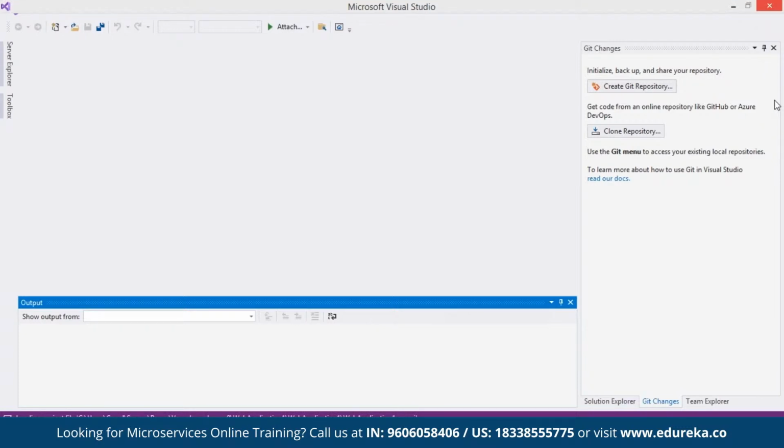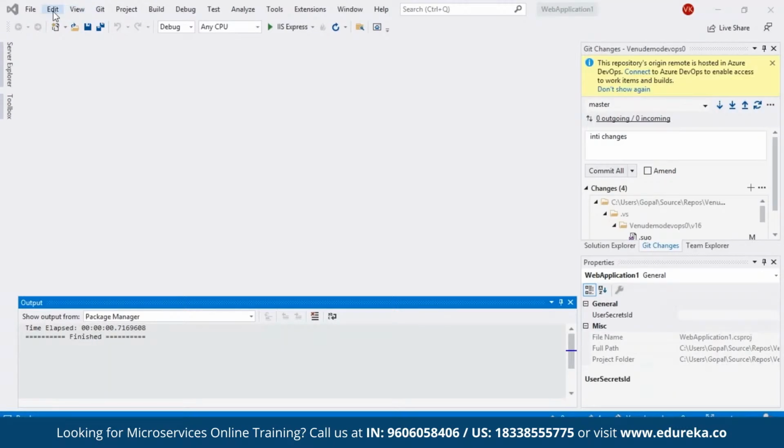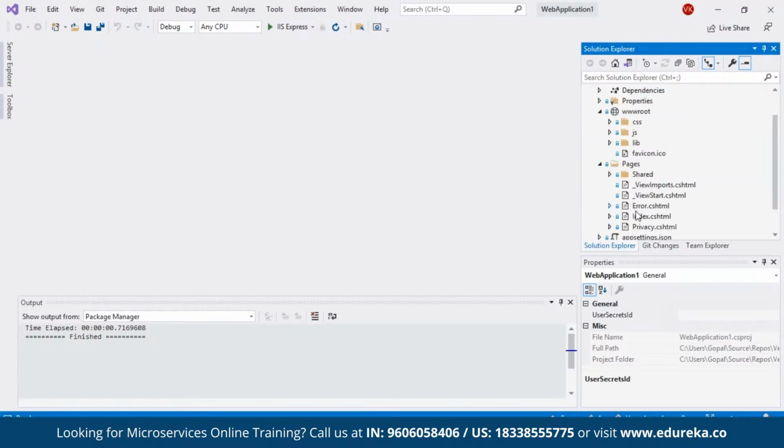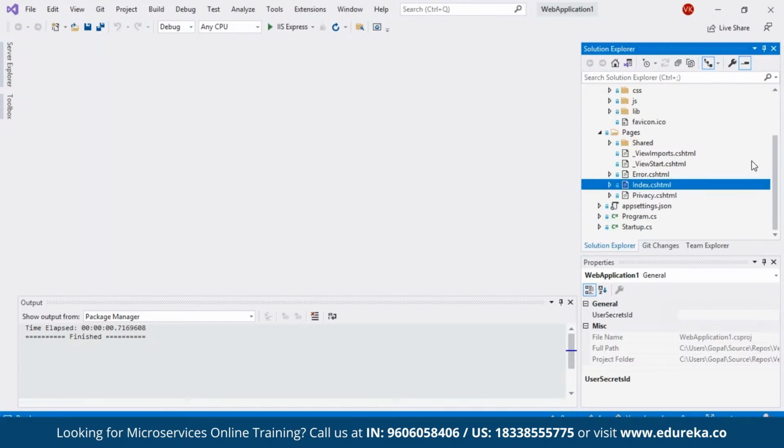Now, I'm going to create a sample web application. I'll go to View and search for Solution Explorer. I'm going to create a normal web application. The moment I select this, you'll be able to see the web application. Now if I want to make any changes, I'll go to Pages and open the Index page. I'll quickly make some small change, and we'll see how we deploy that.